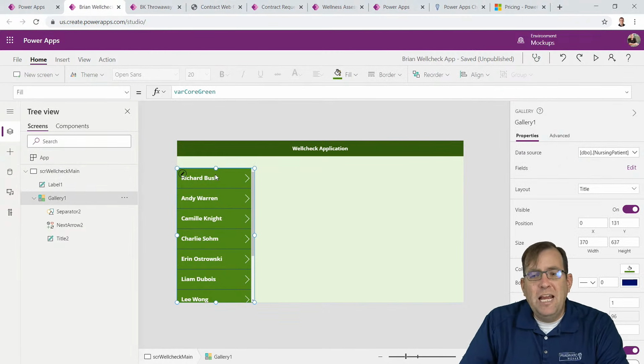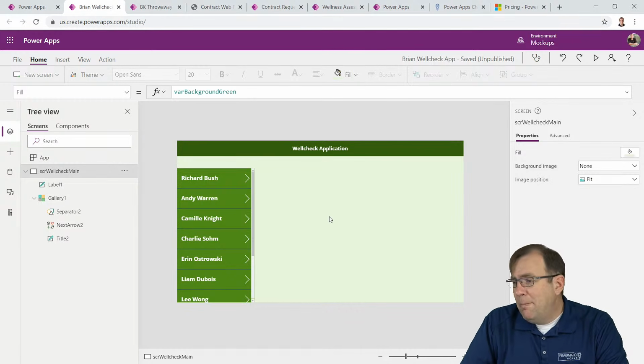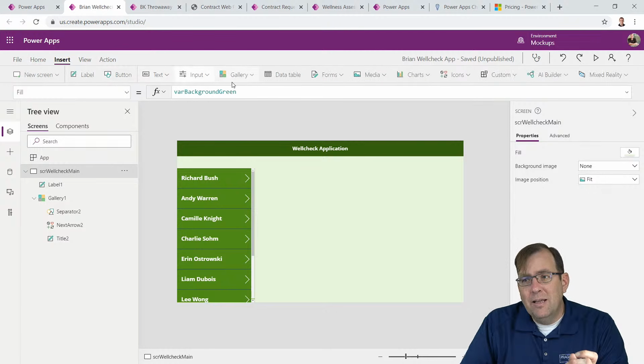So we have first name plus last name. Let's drop, before our break, one more gallery in. This gallery is going to be a special gallery, a little different, and we'll do the same thing we did before. We're going to select Insert, Gallery.